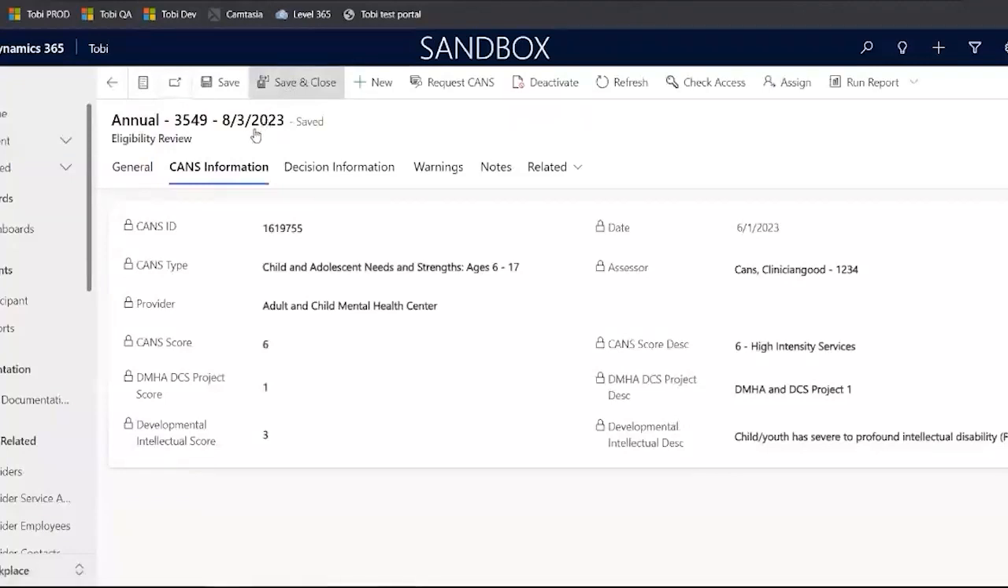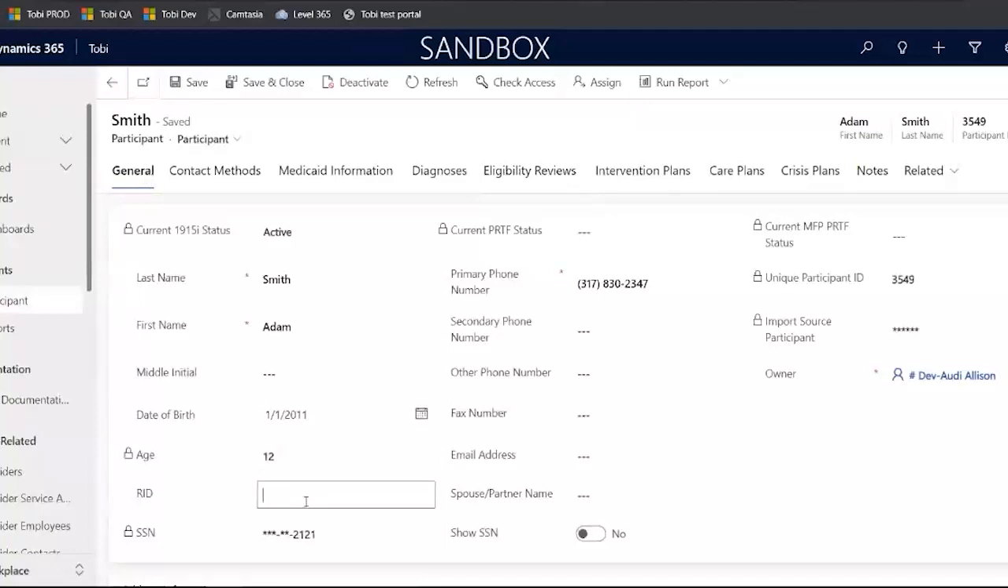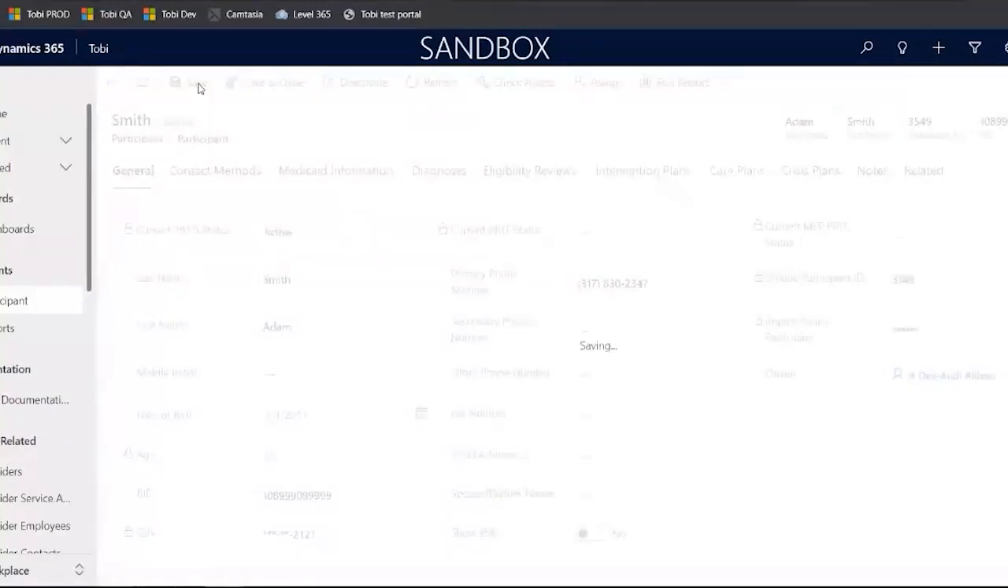But in cases where you have changed or taken out that RID, always go right back in and put it back on the general tab. When the participant goes on to service, missing a RID could cause issues with eligibility. It could cause issues with billing. So always, if you take that out, make sure you go back and put that back into the system.